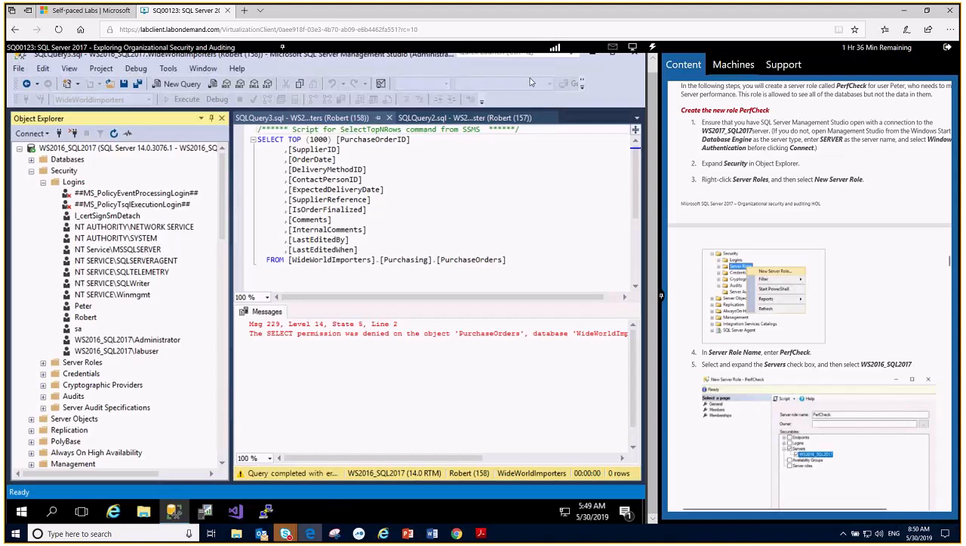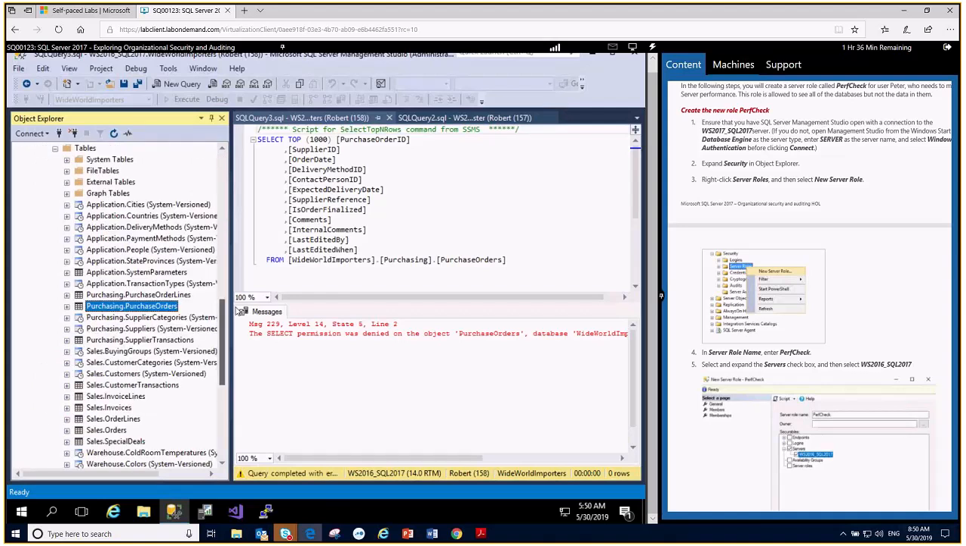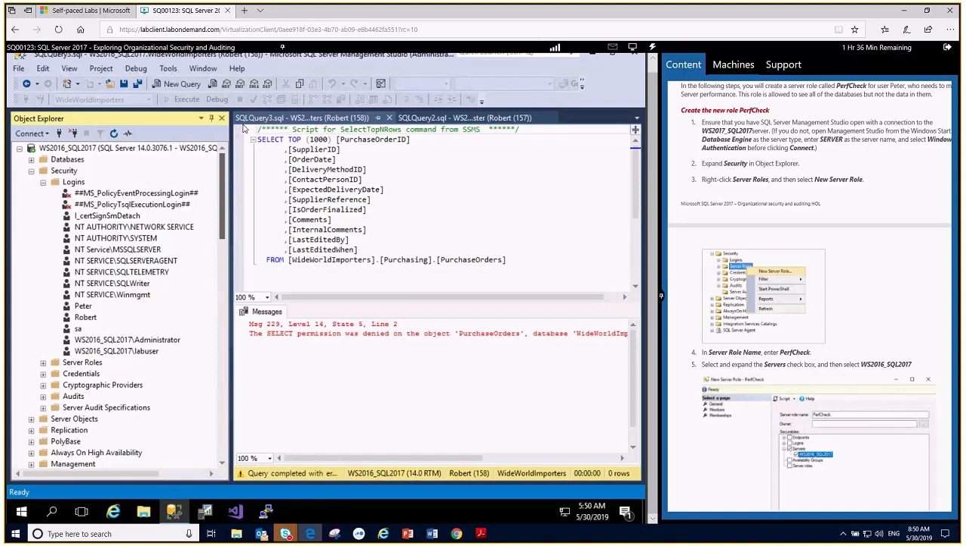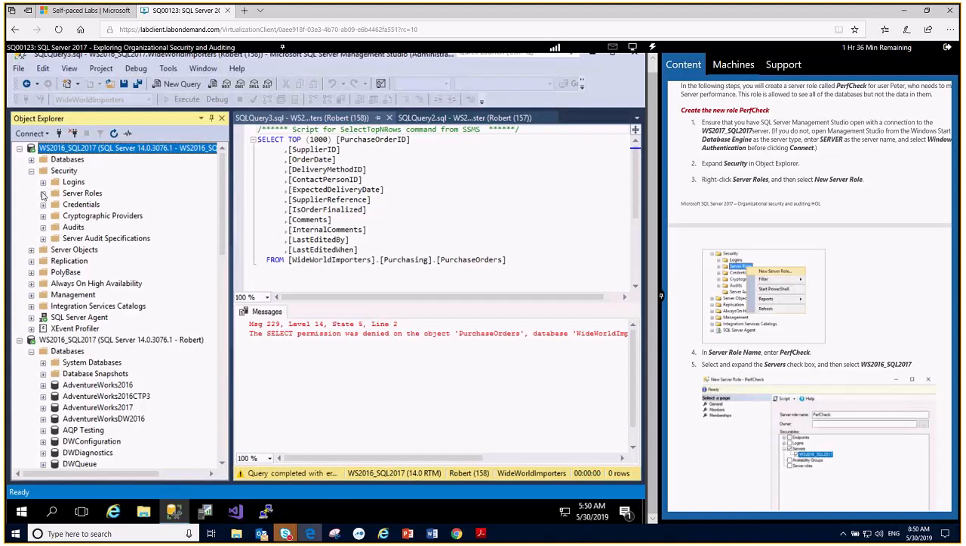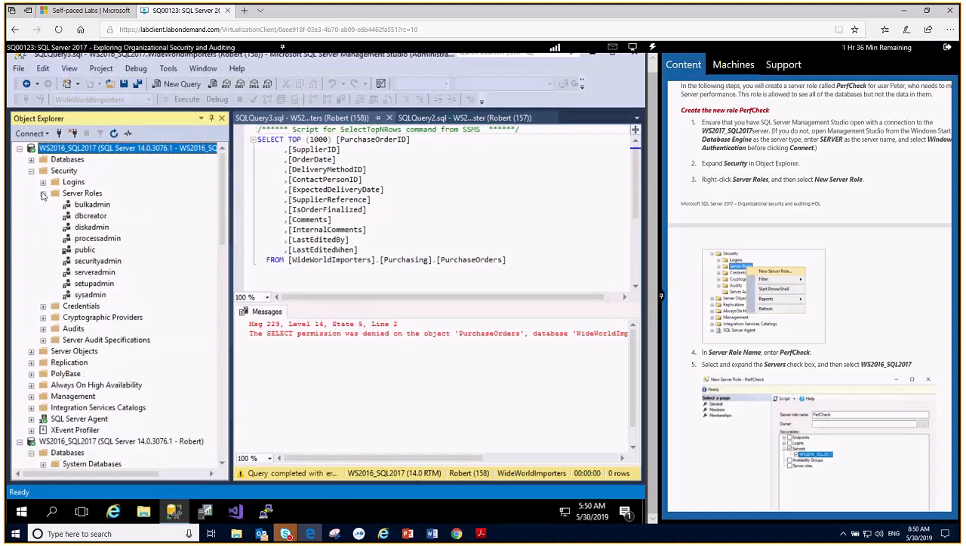Now make sure that you are in the top where the main database is, that you log in as an admin, and we are not in Robert. We need to make sure we're not in Robert. So we are in the top role up here where we log in as the admin database. Okay, we're going to expand the security as we did before. Now, instead of the login folder this time, we are going to expand the server roles.